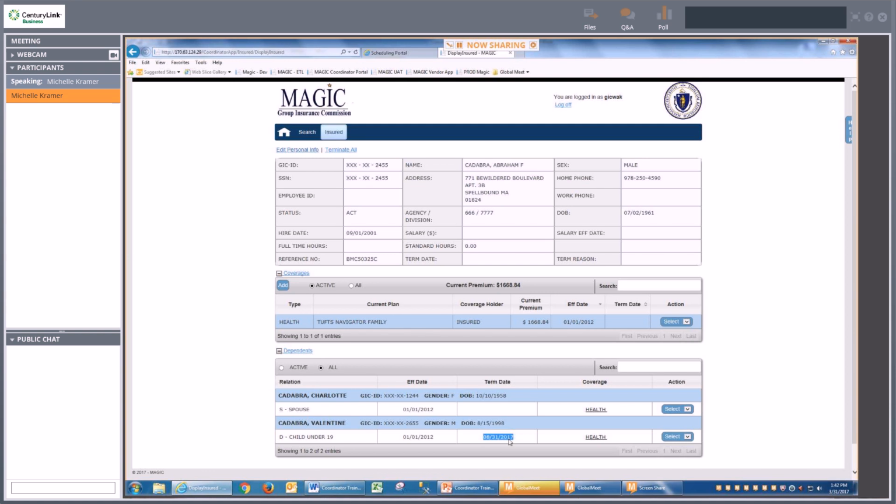Please note that this termination date is the last day of the month in which Valentine is turning 19. He's currently listed as a child under 19. If he remains on this coverage, it will become the next type of coverage, which is the 19 to 26. I'll pause for a moment if you want to make any notes here that you want to remember to ask your coordinator at a future time or look for when you log into your agency.